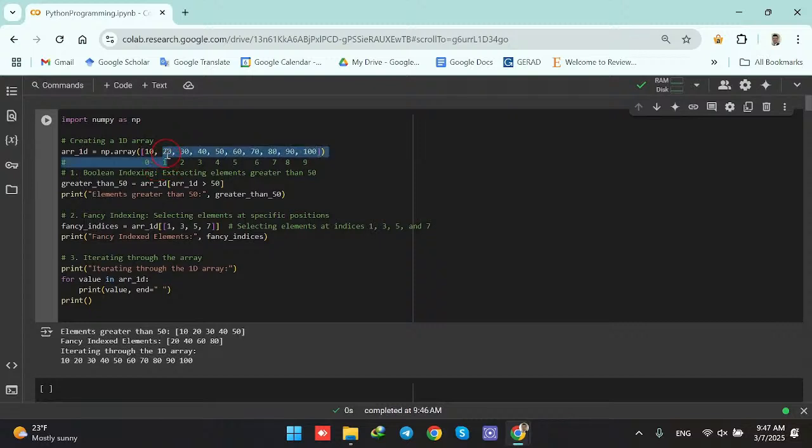So 1 is number 20, 3 is 40, 60, and 80. So I would like to have them. I write down the name of the original array, and in square brackets, we write down 1, 3, 5, 7, separated by commas. Then it is assigned to a new array called fancy indices. So when I print the fancy indices, we see 20, 40, 60, 80, as we expected, printed there in the output.